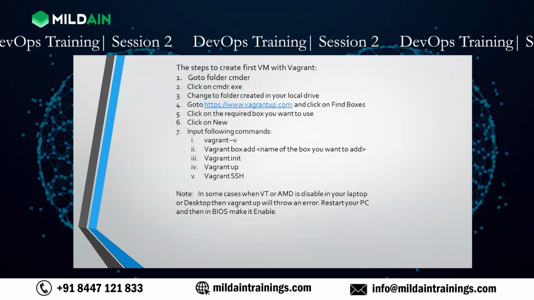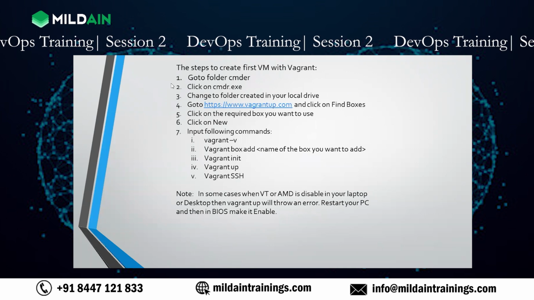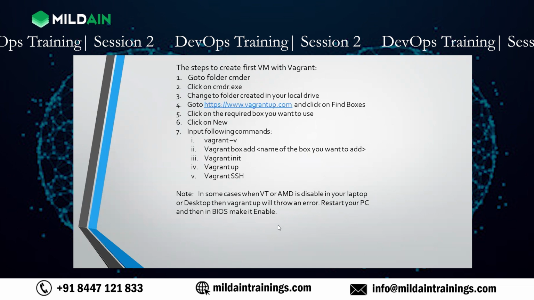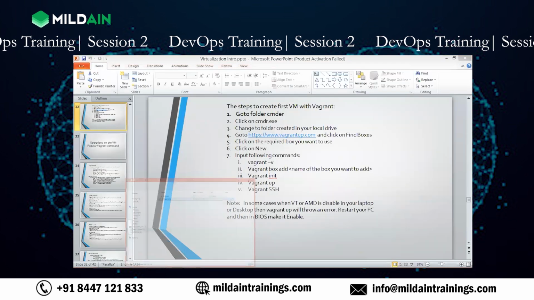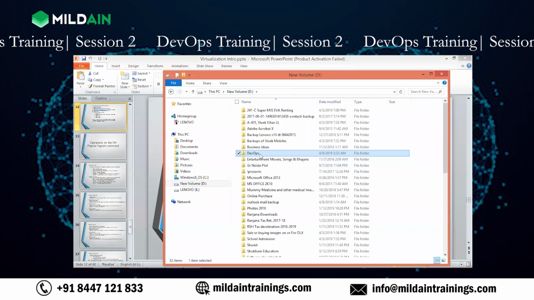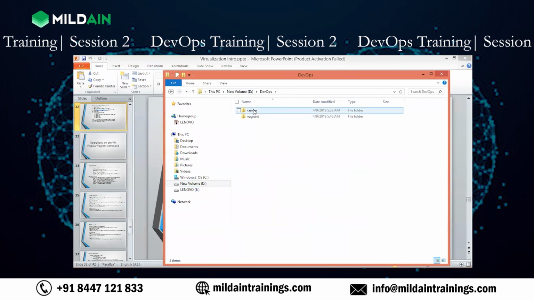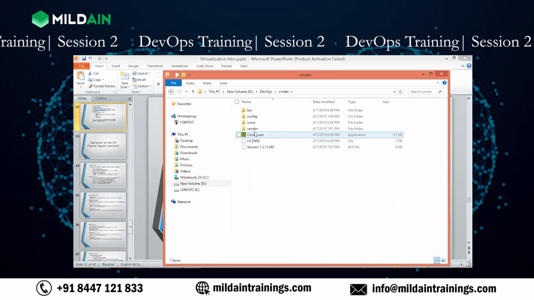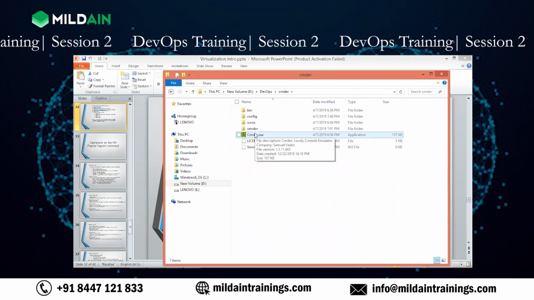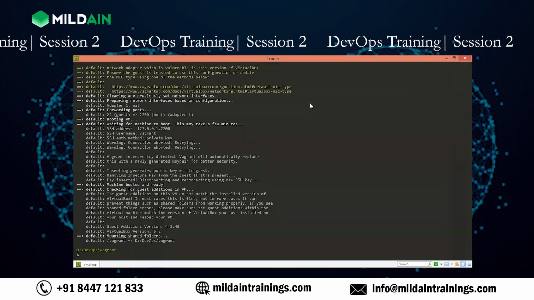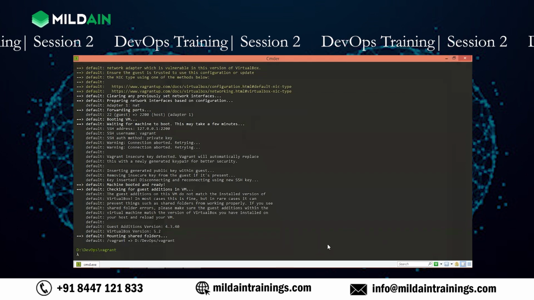Now, for creating our first virtual machine, the steps are: go to the CMDER folder. I will show you. In my case, I have created a DevOps folder on this volume, and under the DevOps folder I have created CMDER and unzipped it. From here I will start my SSH client. When I start it, it will show like this. My complete screen is visible.